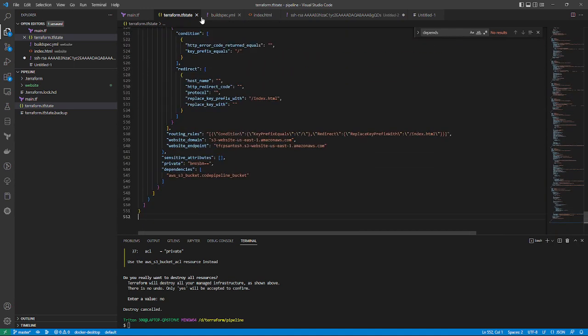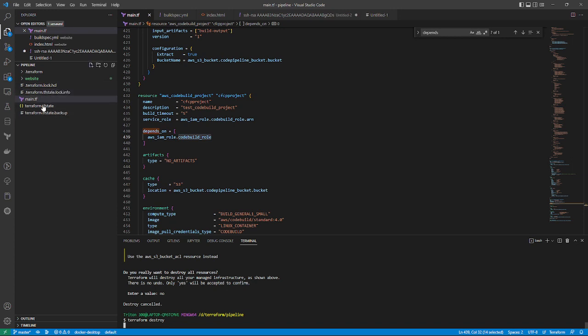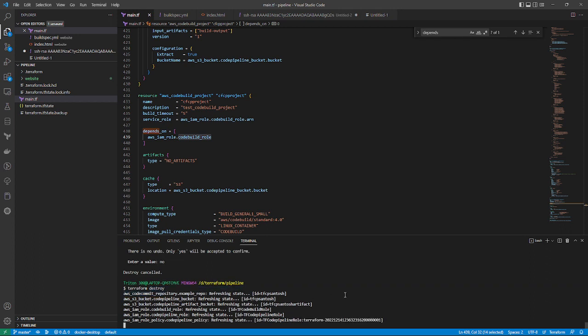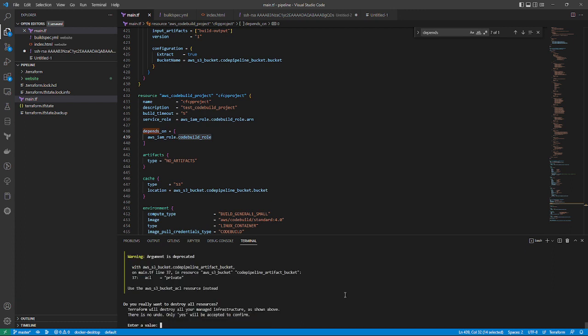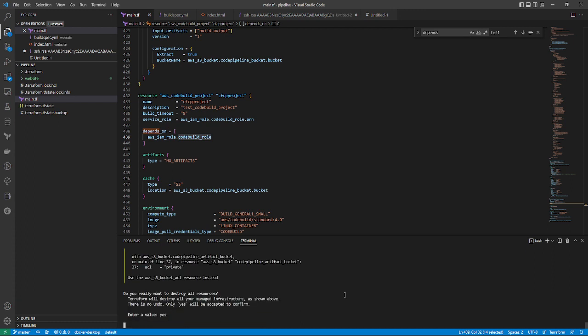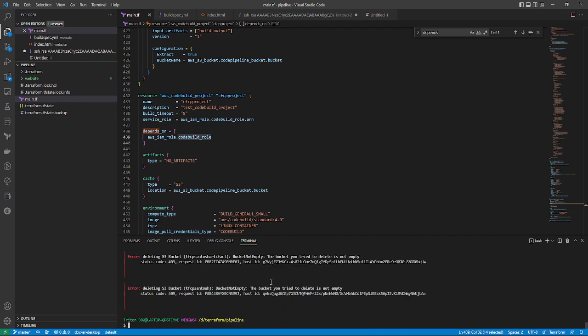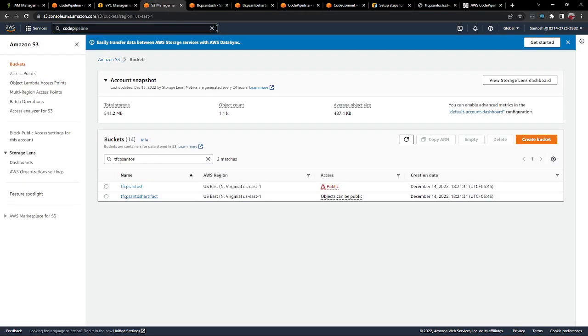So I'm going to close it, and I'm going to do Terraform destroy, and we'll see the state file after we have destroyed the Terraform deployment. Let's do a yes. So it's destroying it for me. It says deleting S3 bucket. The bucket you tried to delete is not empty. So let's delete the bucket files as well.